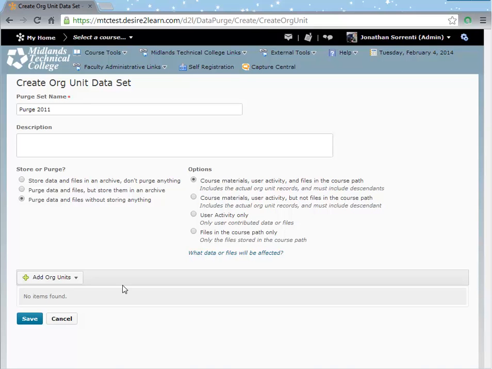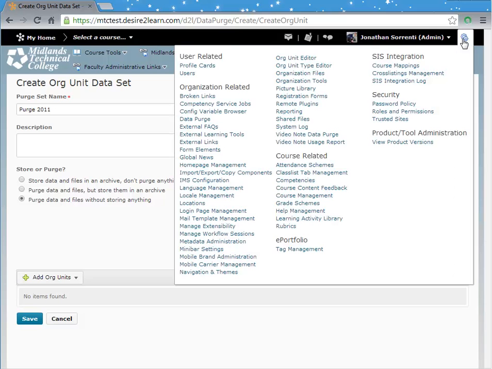Next, we need to add the course OU numbers to the data set. The easiest way to get the entire list is to run a report. From the Admin Tool icon, open the Reporting Tool in a new tab or window.